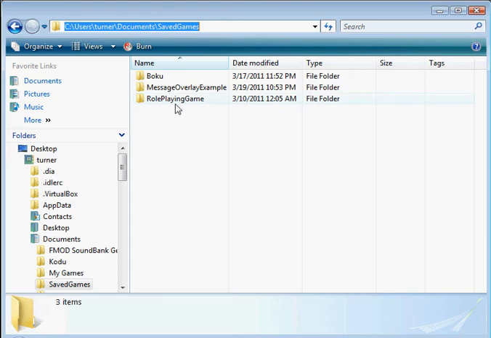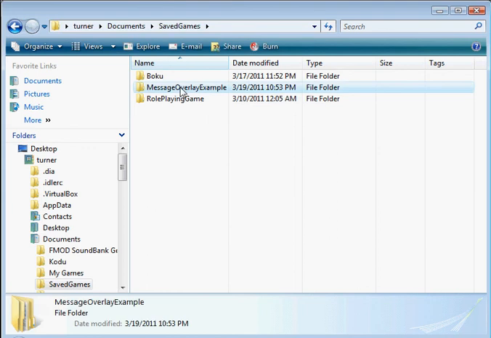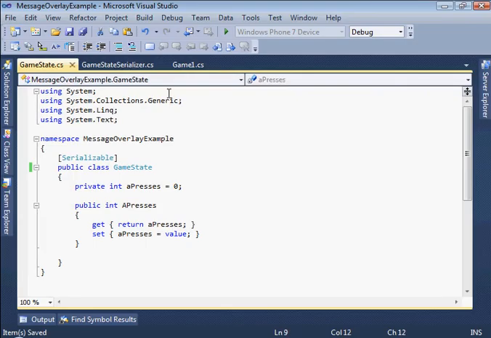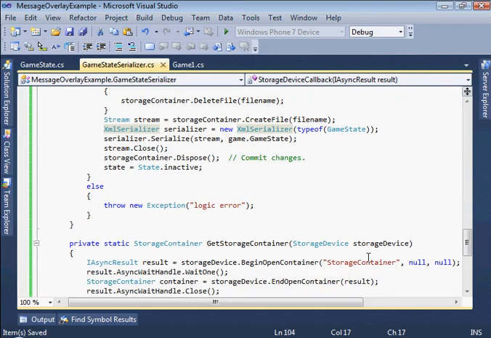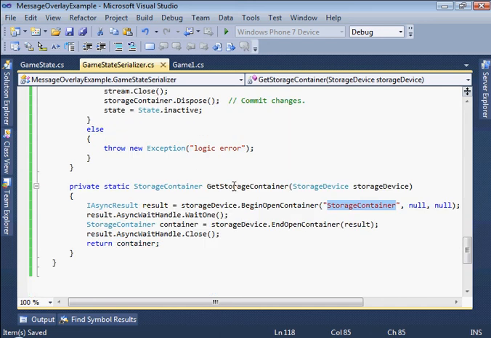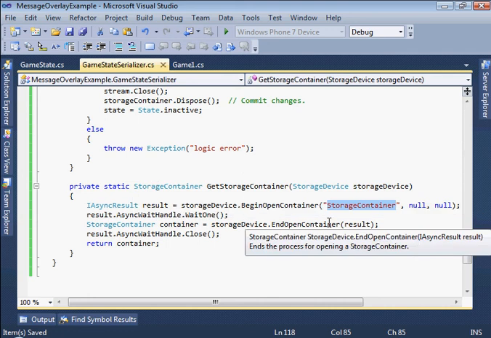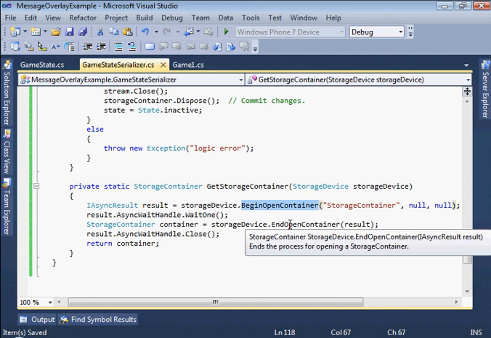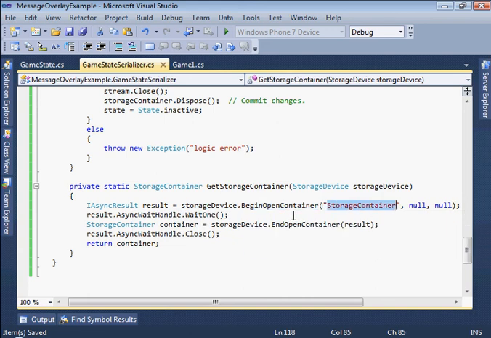And I'm going to check that folder, see if there it is, the message overlay example. There it is. It created a folder. This message overlay example, that's the name of the game. And inside that folder with the name of the game, there's another folder called storage container. Take a look here. That's what we call it right there. So it's when we get the storage container. So here's the storage device, we invoke begin open container. When we pass in this name, it's going to either find a folder by that name or create one.